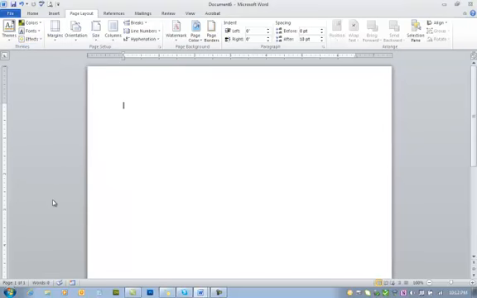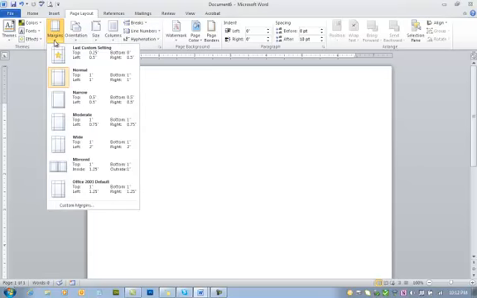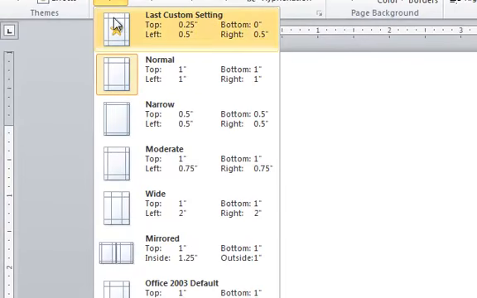I'm not going to pick one right now, but you can change the margins of your page by clicking on this little arrow right here, and it'll pull up your margins menu, and you can set how you want it.